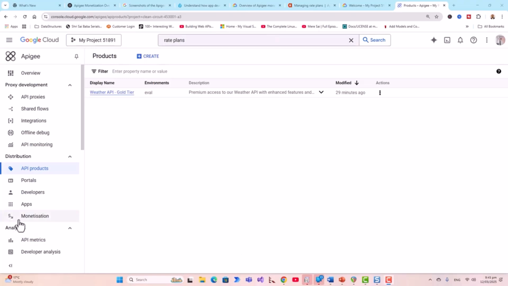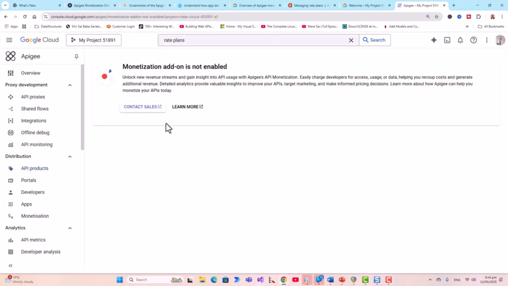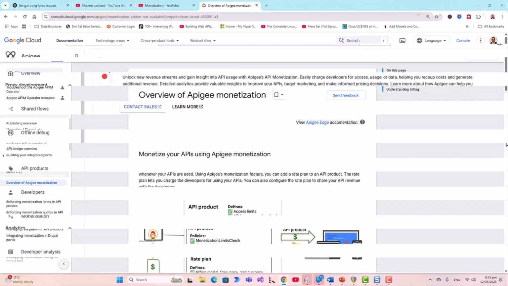Okay, guys. So let's click on monetization. Now you can see this monetization add-on is not enabled. So I need to contact sales. Now this is where the handicap is. This is an eval organization. The monetization add-on is currently not enabled. This is a prerequisite for using the rate plans features. Unfortunately, this means that I can't perform a live step-by-step demo of the rate plan creation process within this.